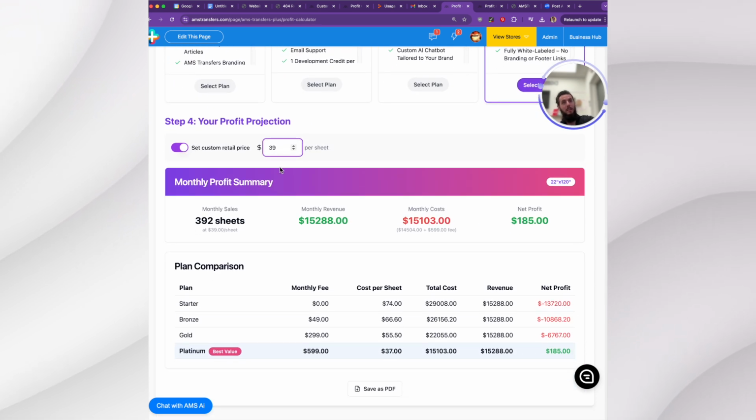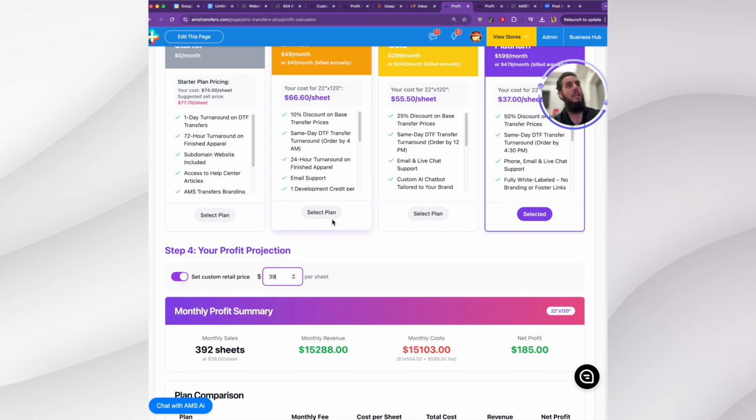I don't think there's many people out there doing same day turnaround time for 22 by 120s, cut off at 4:30, I might add. So order before 4:30 p.m. Central Standard Time. The order gets printed and shipped the same day for $39 for a 22 by 120. I don't know, guys. Find me someone who does that. I will be impressed.